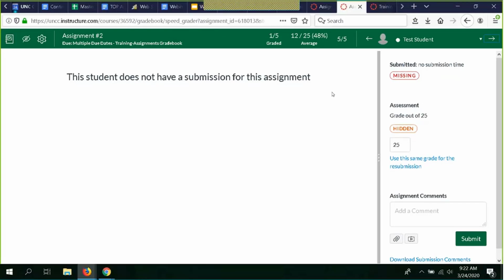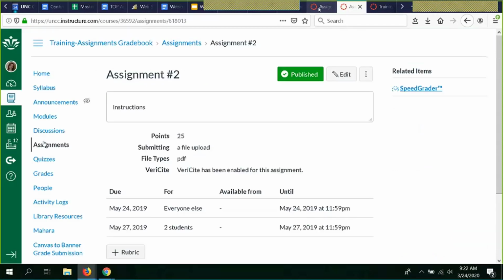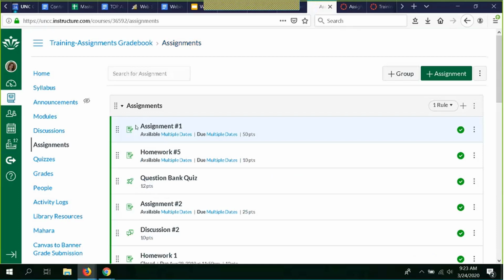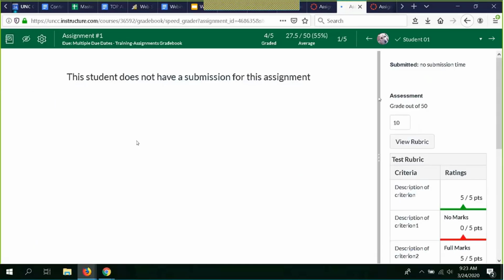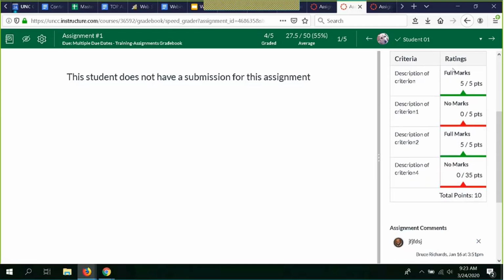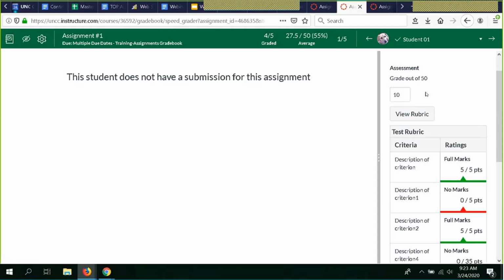I'm going to try to briefly open a different assignment. I think I have one that has an example in it. Give me just a moment. So in this particular assignment, there was a rubric created. So you can see that the rubric will exist within the Speedgrader to the right.